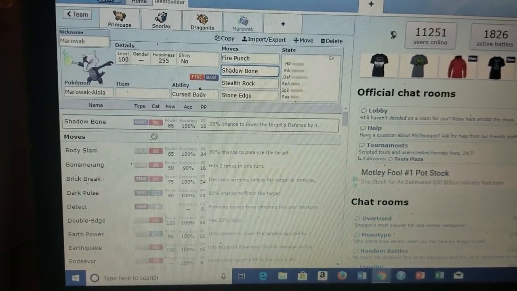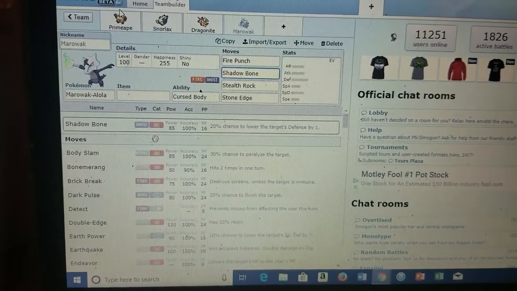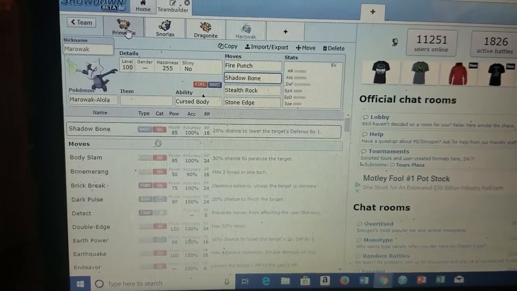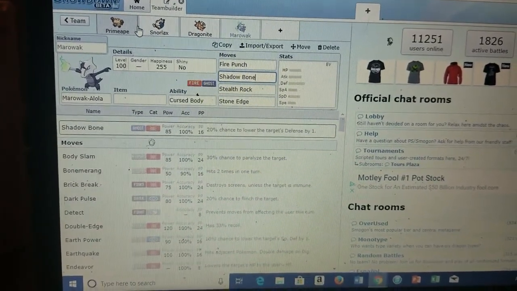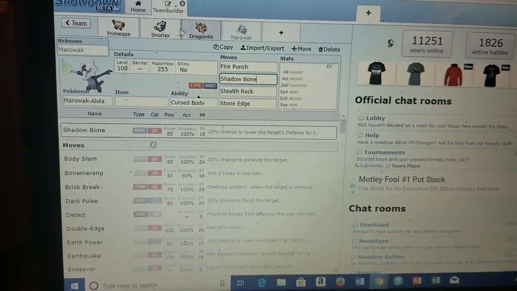I'm going to be working on this team a little bit more. Maybe you've seen my video on why Primeape should be on your team. I'll do one for Snorlax and Dragonite.